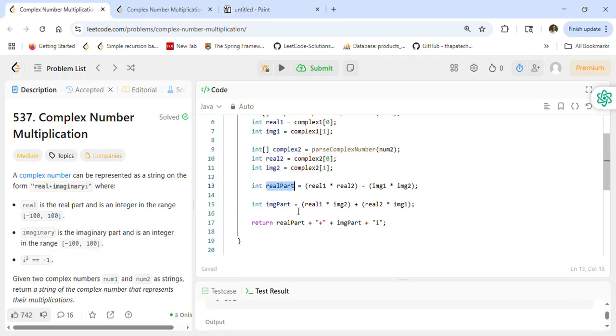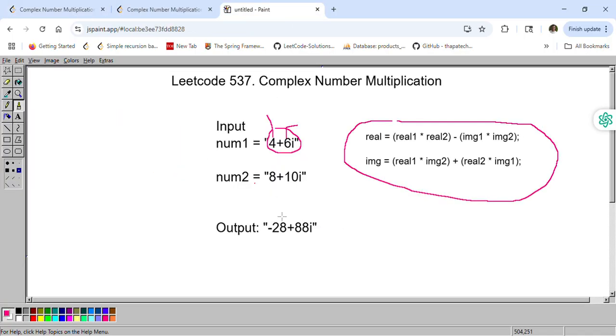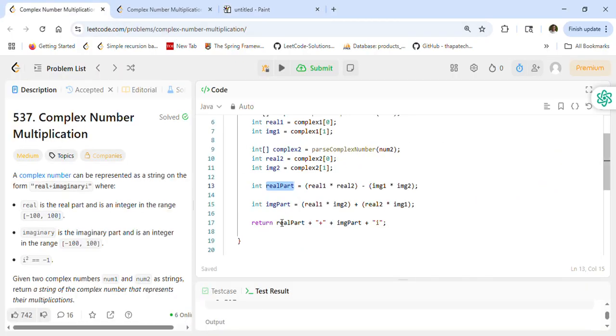So you will get the real part: real 1 multiplied by real 2 minus imaginary 1 multiplied by imaginary 2. So that one will give you the real part. So what is the real part here? This is the real part that you got, right? And this one will be your imaginary part, 88, right? So now we will calculate the imaginary part: real 1 multiplied by imaginary 2 plus real 2 multiplied by imaginary 1. So this is just the formula of multiplication of two complex numbers, right?